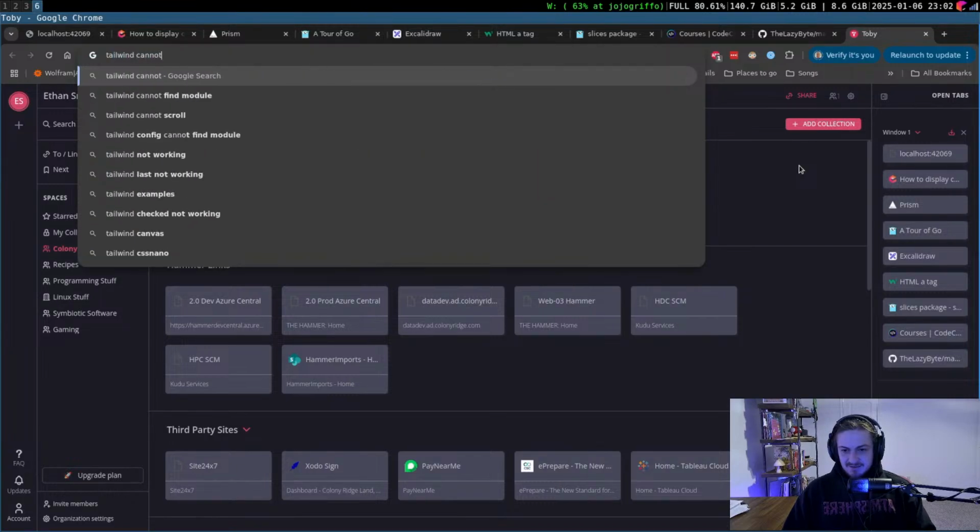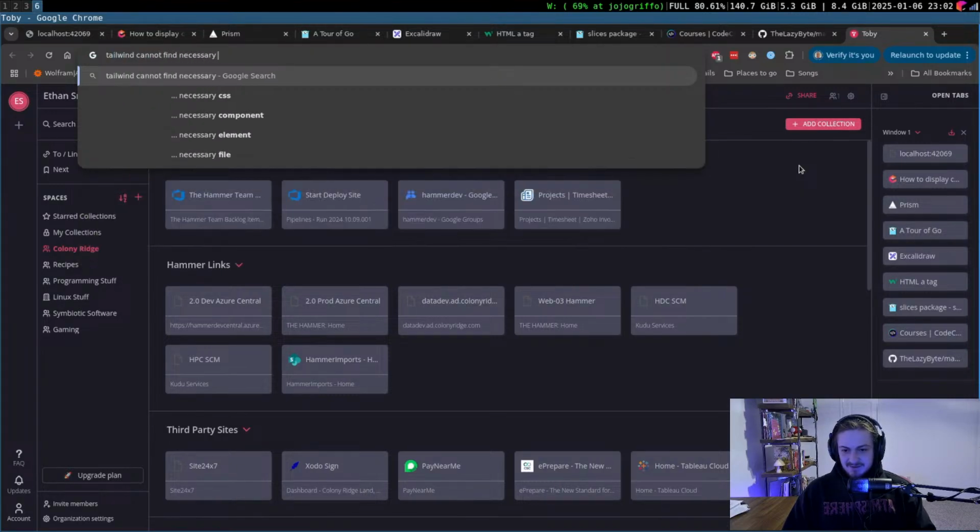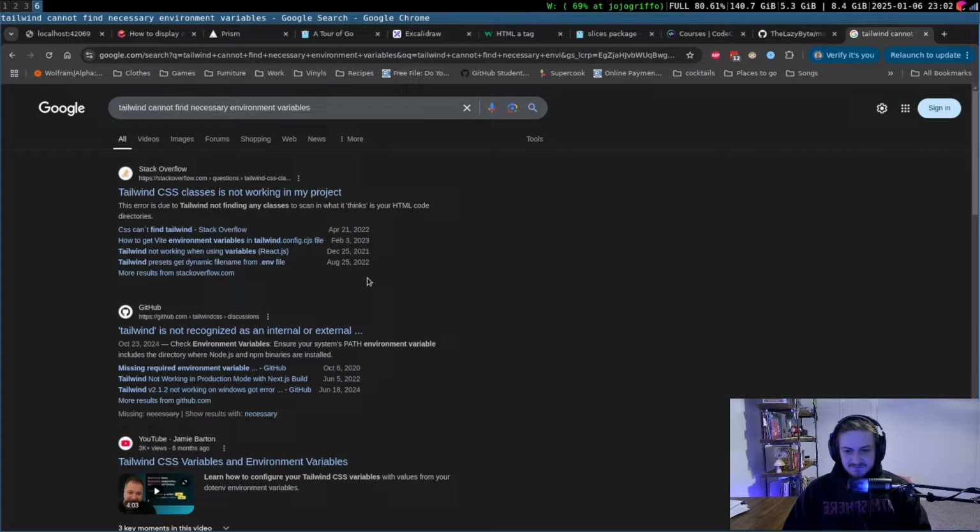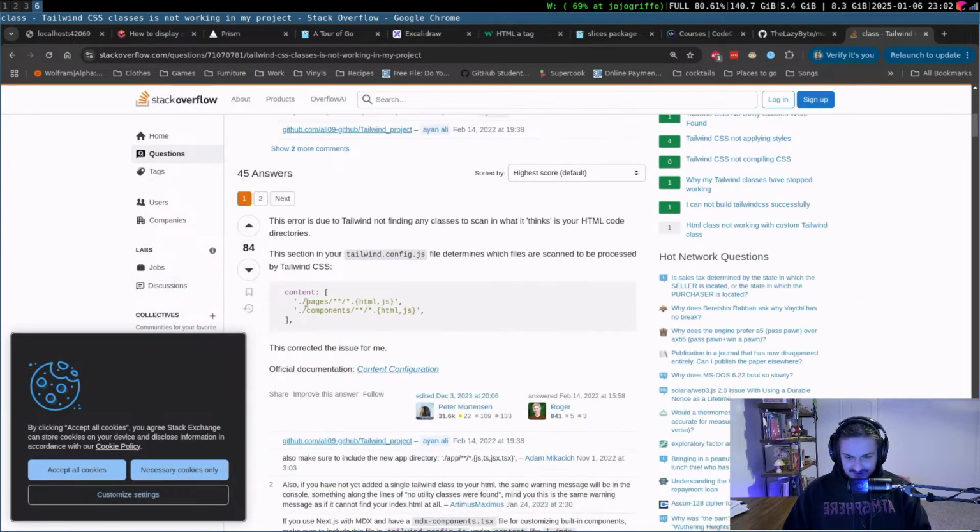Tailwind cannot find necessary environment variables. What the fuck is this? Tailwind says that's not working on my project.